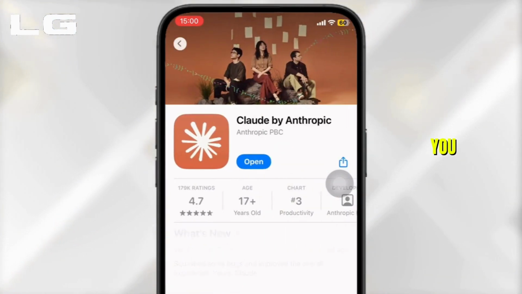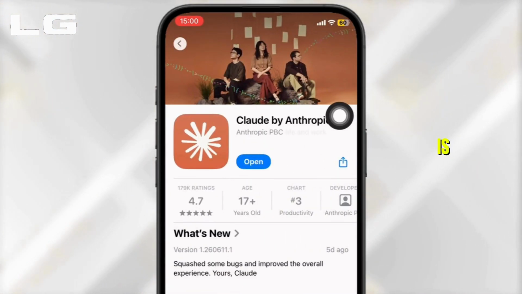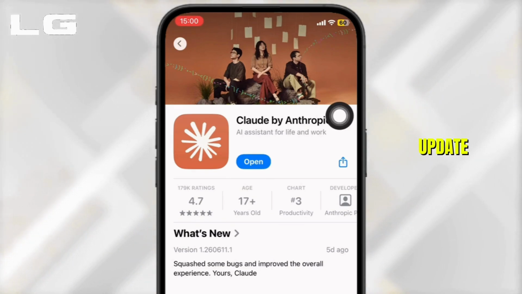Moving to this app, you have to make sure that the application Claude AI is up to date. If not, click on Update and update the app.